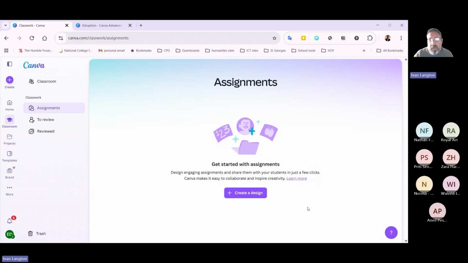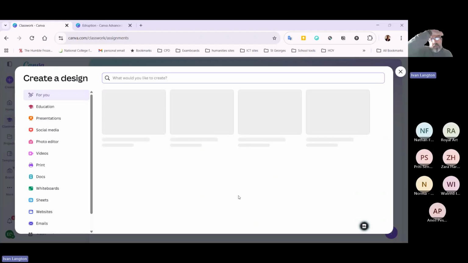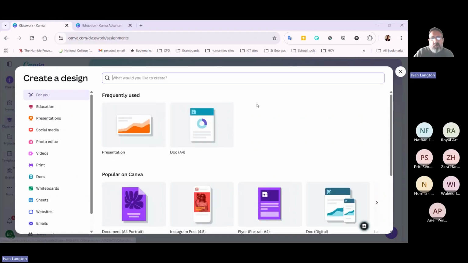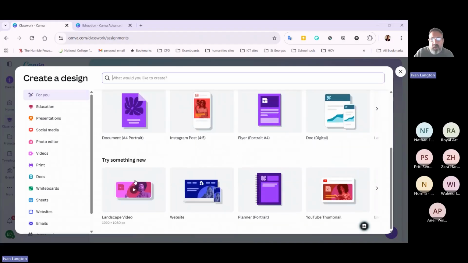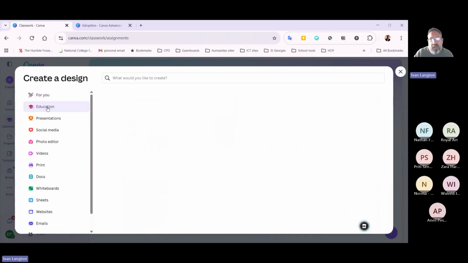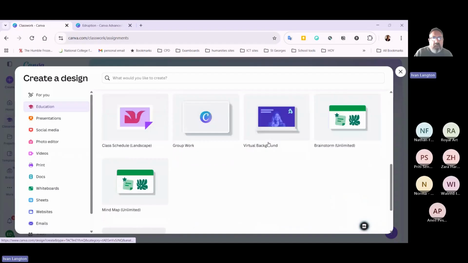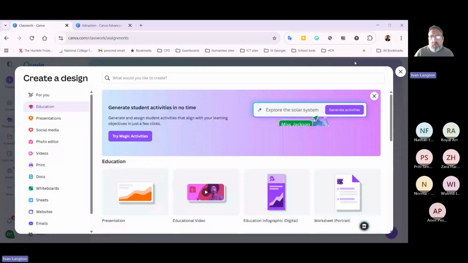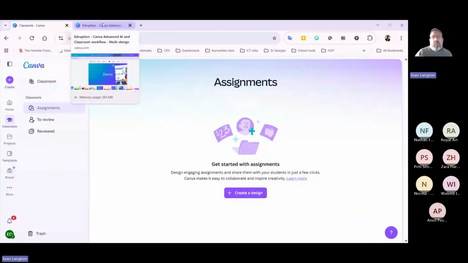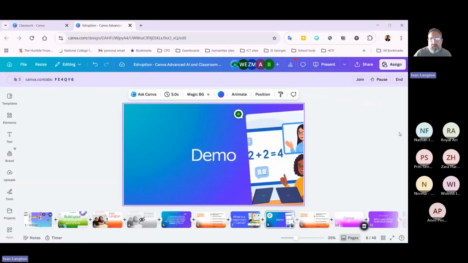Now, when you click on create a design, we're going to go through this anyway, but then you've got the ability to choose lots of different designs that you want to use as the assignments. You've got loads of education options that you can use for assignments, etc. But I'm going to show you some other stuff which I think is even more powerful that you can embed into assignments from a student perspective using AI. So let me just jump across to the next slide. Okay, present.